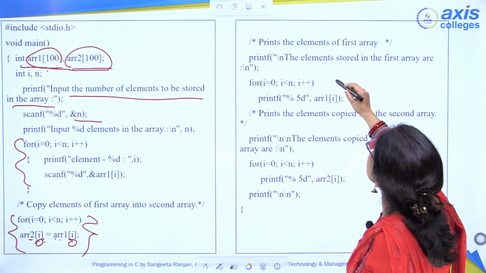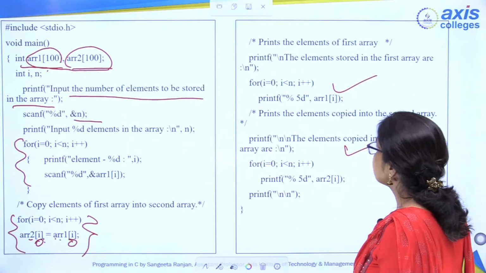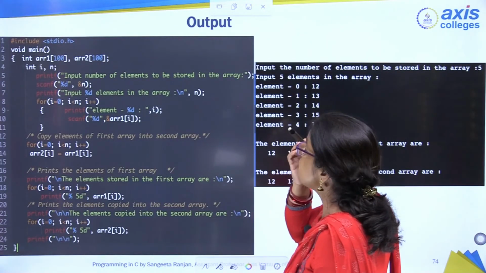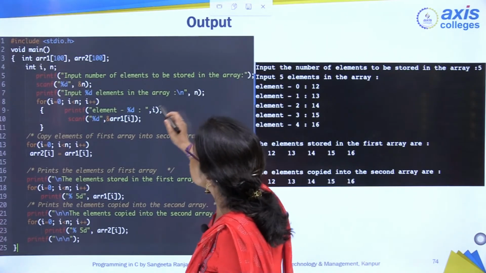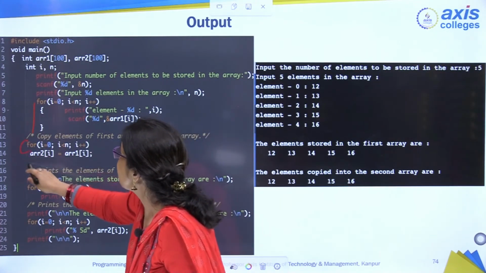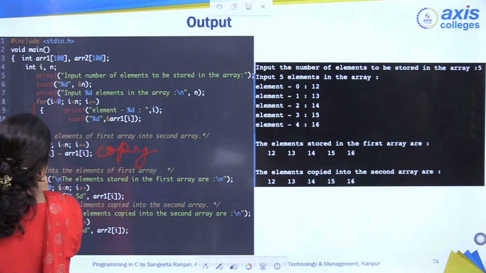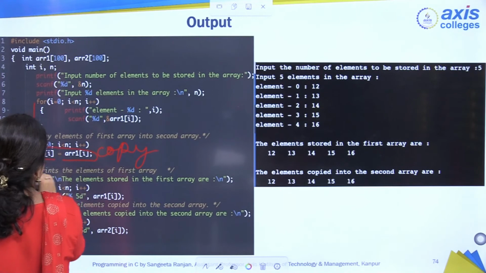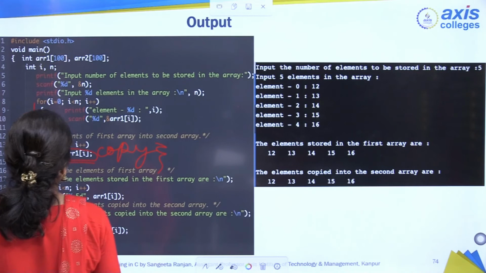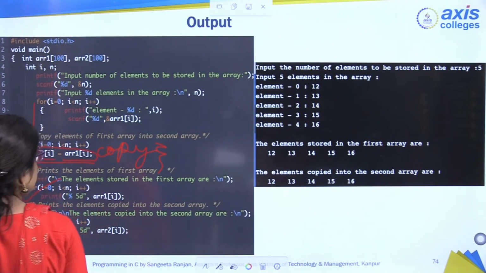Here, we print the elements of the first array, then print the elements of the second array. With the help of a for loop, we can print all elements of the array. Here is the output of the program. This is the program for input for the first array, and here is the copy. Here is the code to copy the first array to the second array. After running this two-line statement, the first array will be copied into the second array, then the first array will be printed, and with the help of a for loop, the second array will be printed.